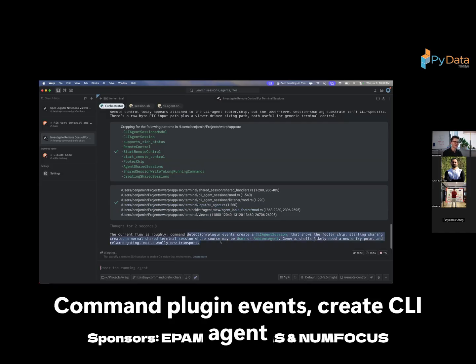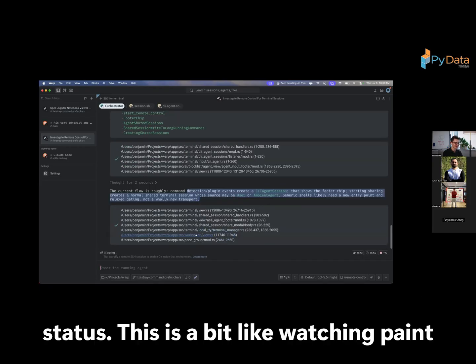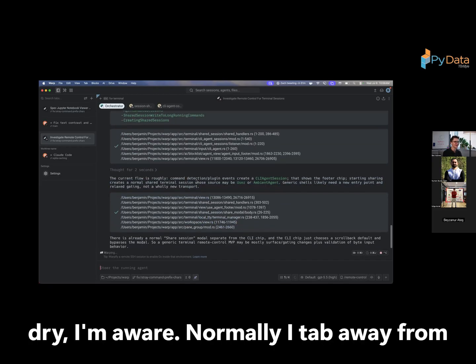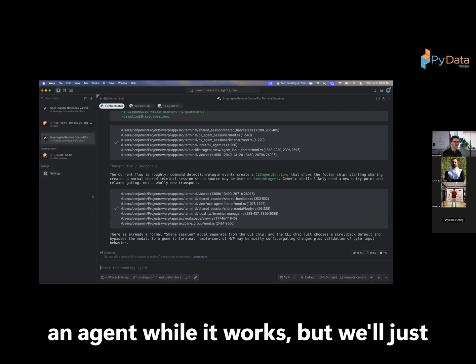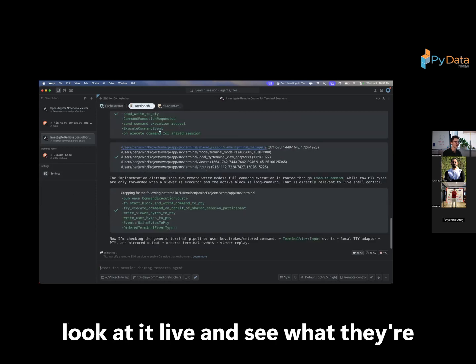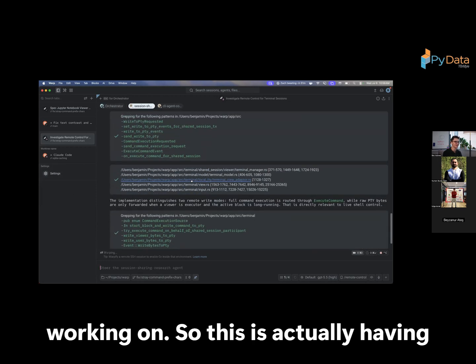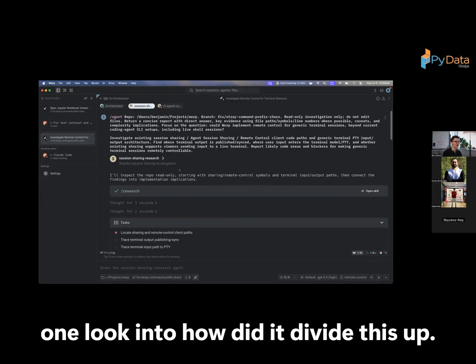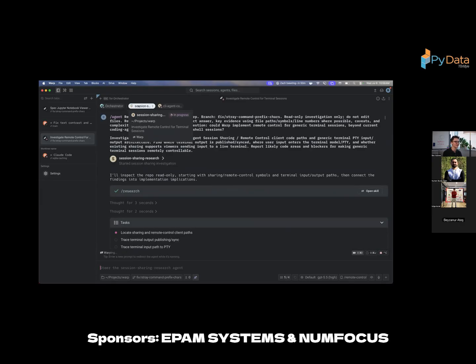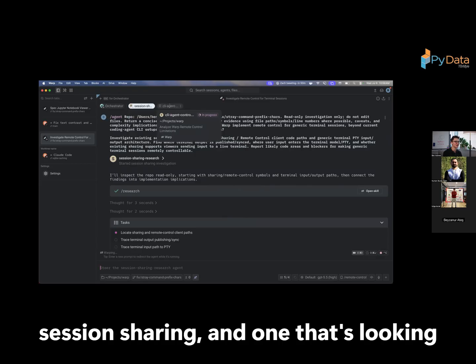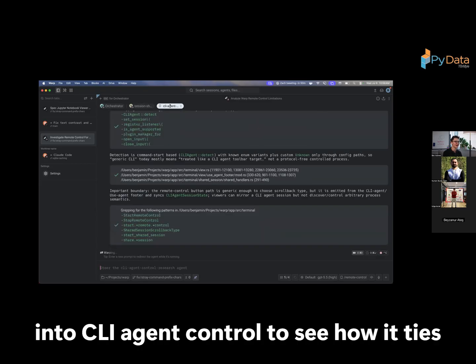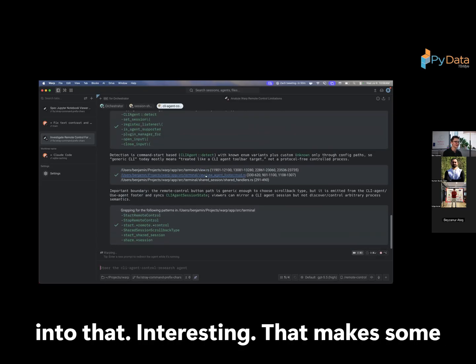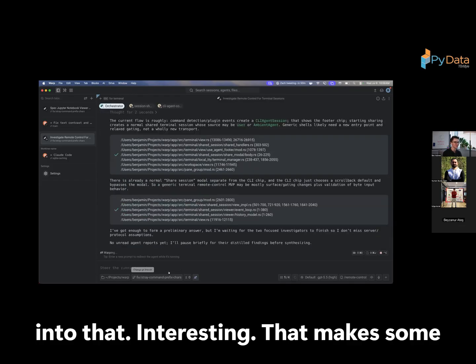Command plugin events, create CLI agent status. This is a bit like watching paint dry, I'm aware. Normally I tab away from an agent while it works, but we'll just look at it live and see what they're working on. So how did it divide this up? We have one that's looking into session sharing, and one that's looking into CLI agent control to see how it ties into that. Interesting. That makes some sense.